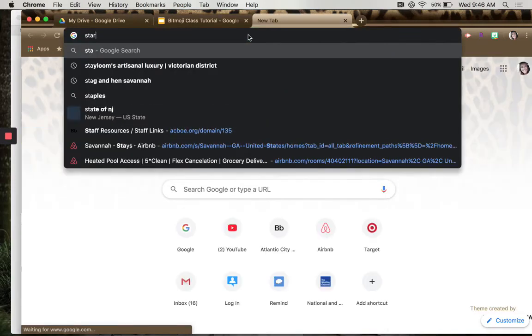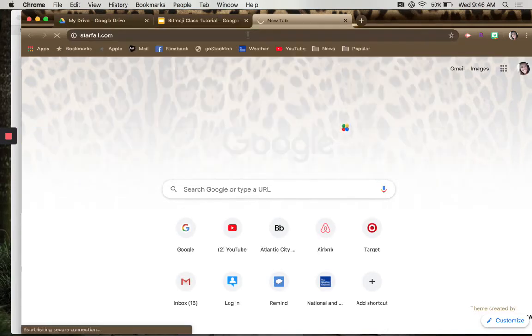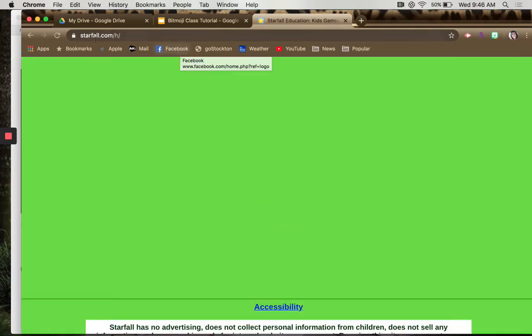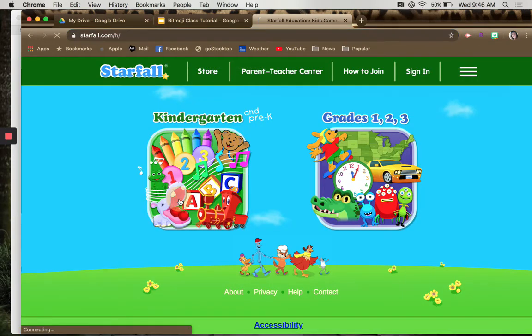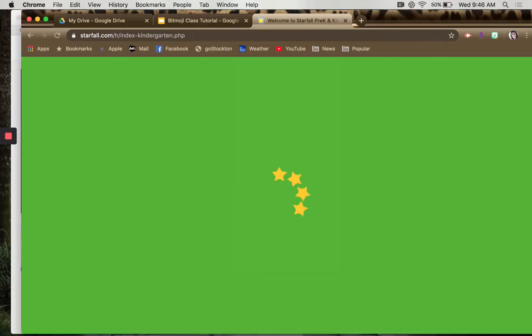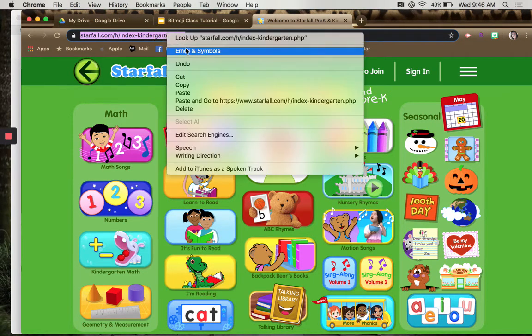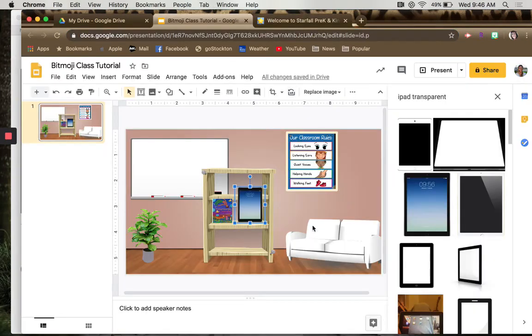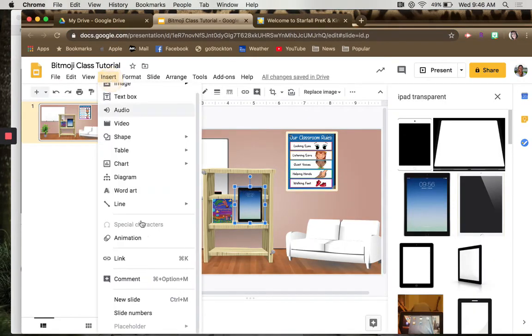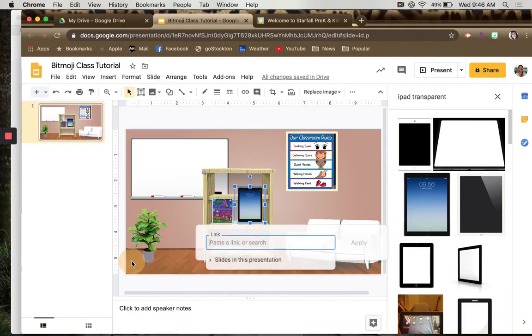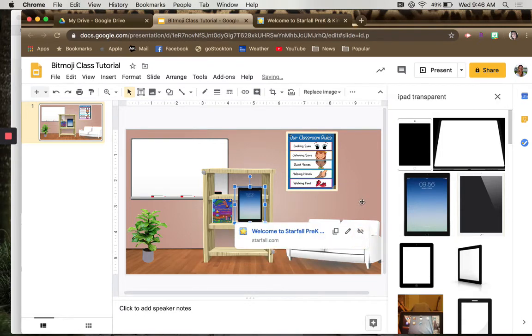Let's link Starfall. So that's something that they always go on to. So we'll go in a new tab and put Starfall, and we're going to copy the link here after we click on kindergarten for age appropriate. We're going to copy that, Command C on a Mac, or you can right click and click copy. Then we're going to go back to the highlighted iPad, insert a link, and we're going to link that right there, Starfall. We pasted that in. And so now when the kids come into the classroom, they're going to click on the iPad and see Starfall.